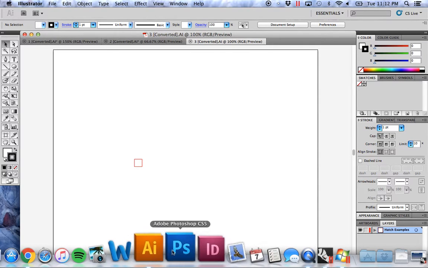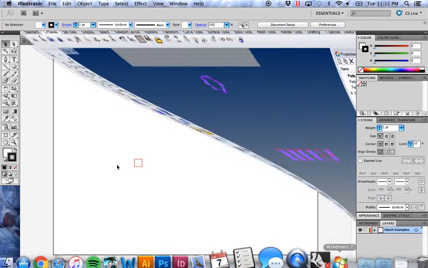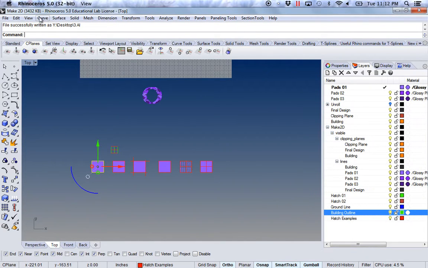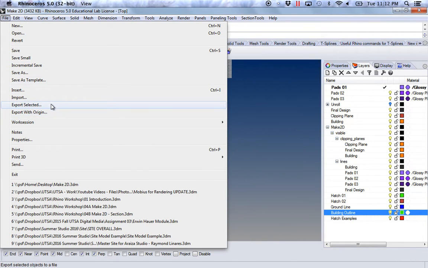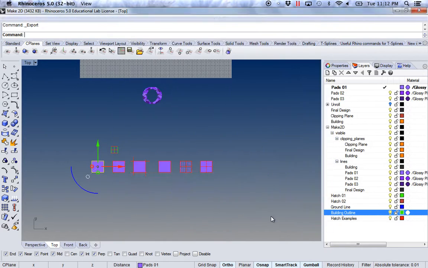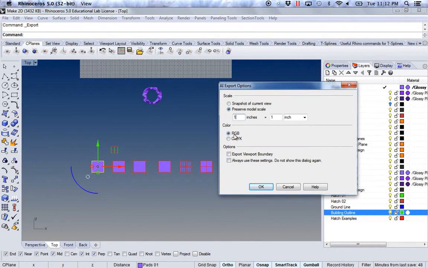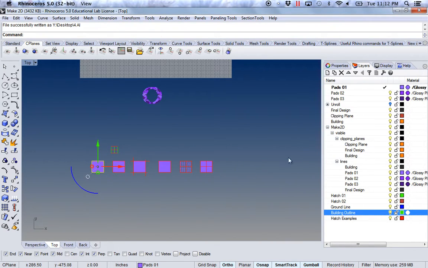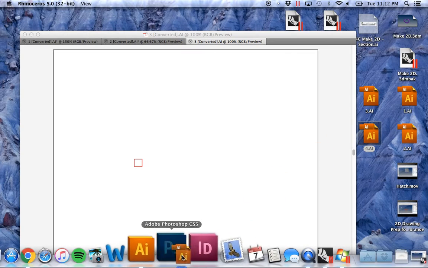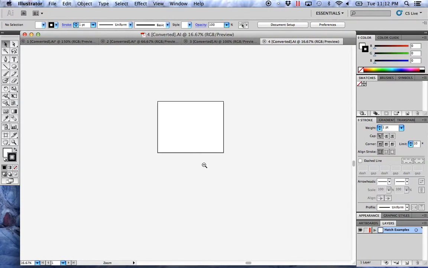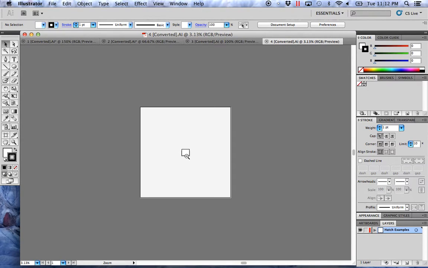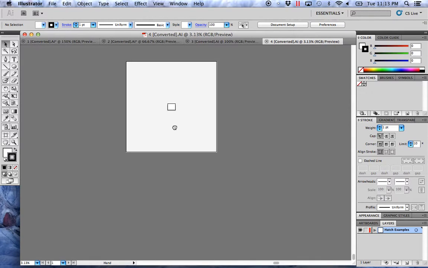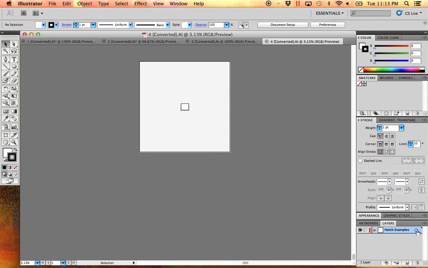But if you export it at a certain scale, File, Export Selected, let's see, let's do just 1:1, see if this will work. 1 inch equals 1 inch. Alright, it might be a little bit too large. Technically it is in here. There it is. It's way down here. It won't even allow me to move it.